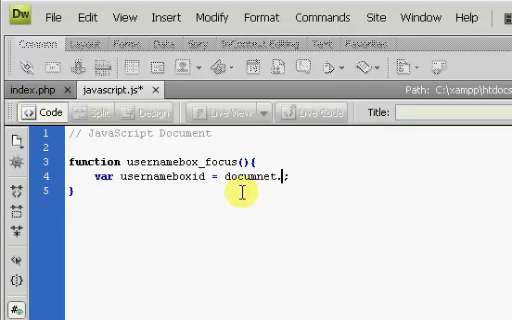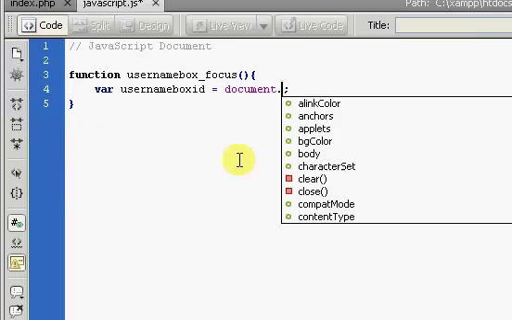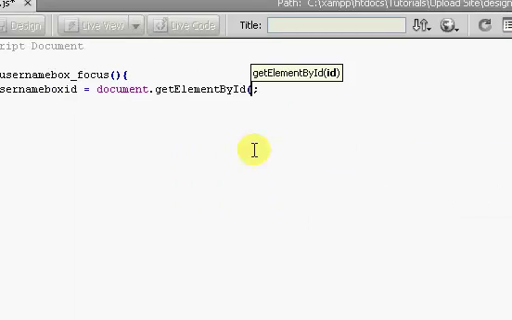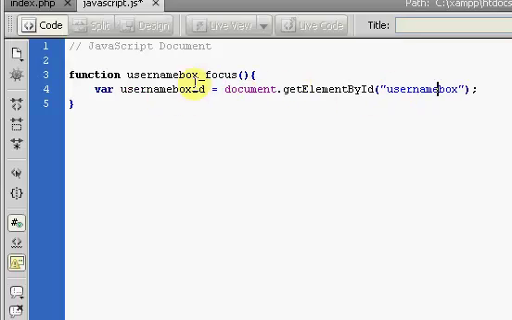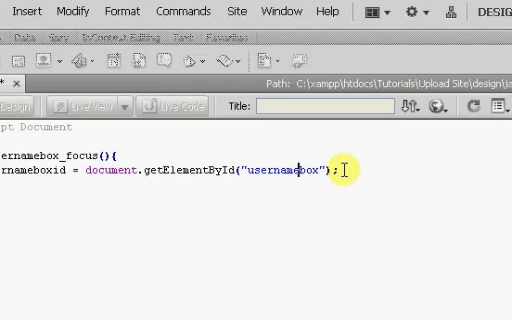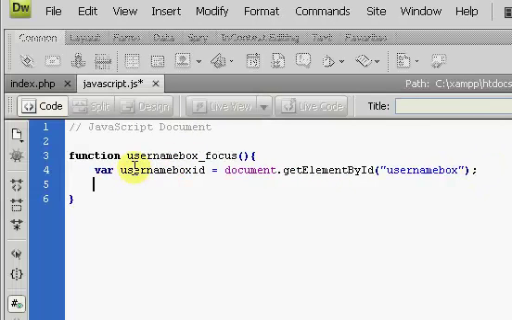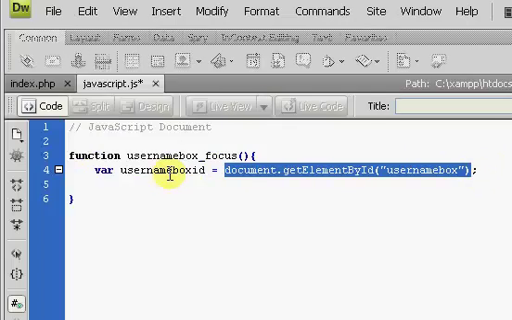document dot, I need to spell document right. document dot getElementById, see it right here, and the ID of our element is usernamebox. So right there. Make sure everything is spelled correctly, or else you'll get errors, and this will not work. So we have our variable. Now the reason is so we don't have to continuously keep typing this out.